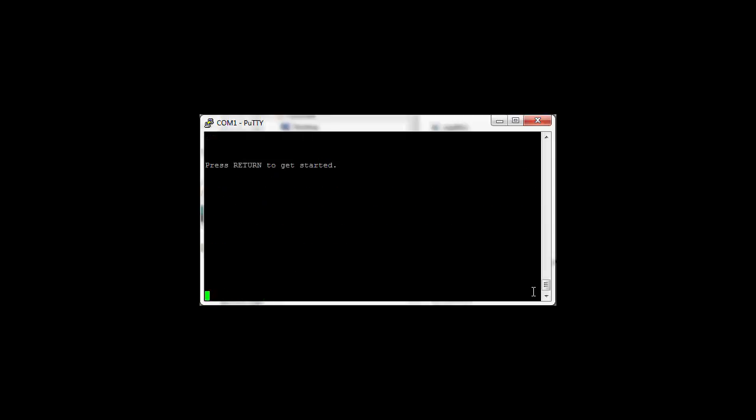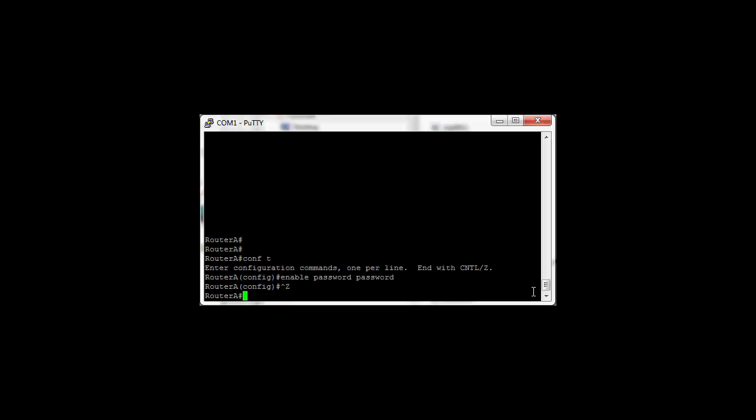Exit from there. Let's go back in, plug it back into the console port. We're still on RouterA, of course. We're at the enable level. Let's raise that up to global configuration. Let's set the enable password. Enable password and a password. We'll simply call it "password" just to keep it nice and secure. Perhaps not.